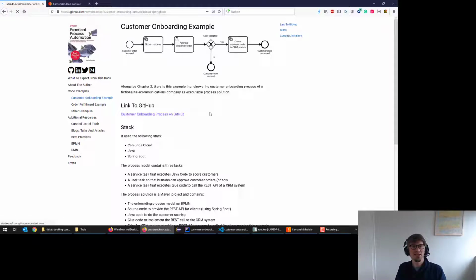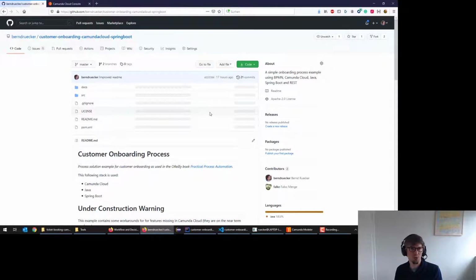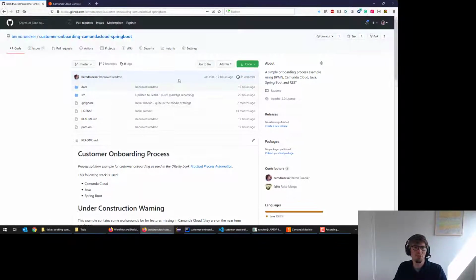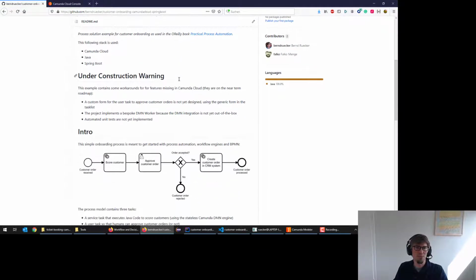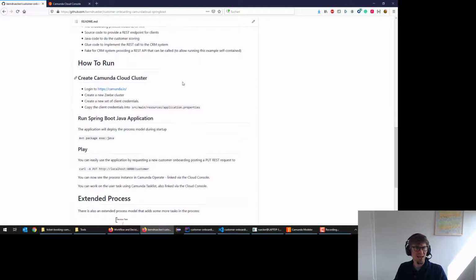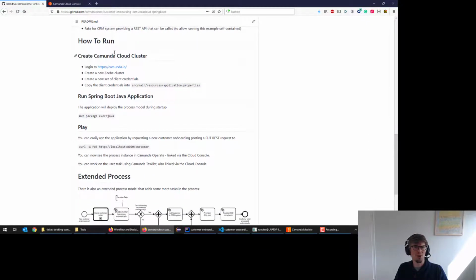The tech stack is using Camunda Cloud, Java, and Spring Boot here. The whole source code is on GitHub, so you can see that on GitHub. You can download it, or clone it, or fork it if you like. So there are a couple of ways you can get this code. And what I want to do today is run you through how to run it yourself.